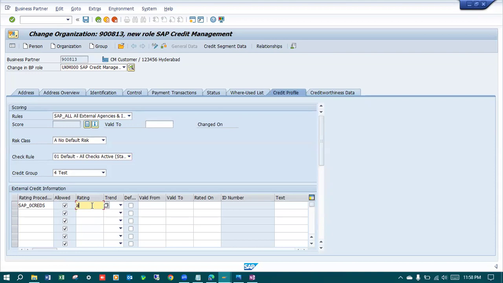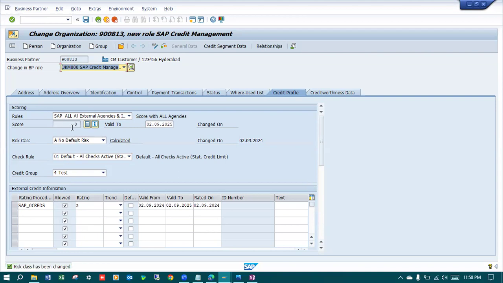Rating as A. Hit enter. So these are the fields which we can maintain under credit profile. Now click onto this credit segment data.